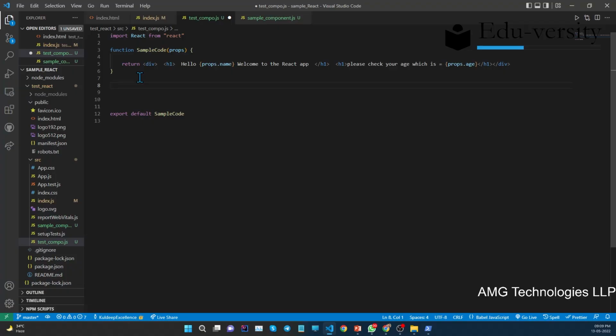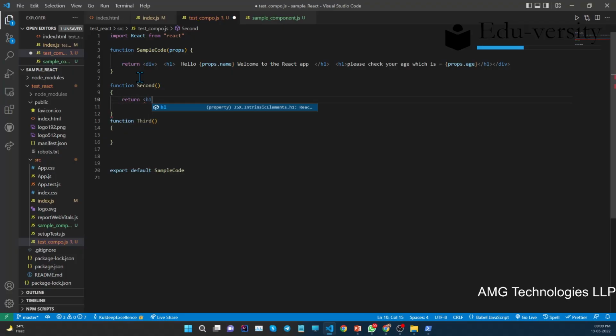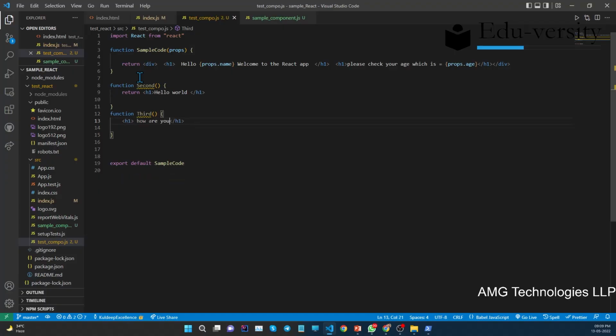For that, we'll have to code. So let me just code an additional component. I'll write down function second. This is my second component. Also, let me show you another component. We'll write down function third, which is my third component. Now, we'll write down return h1 hello world and h1 how are you.